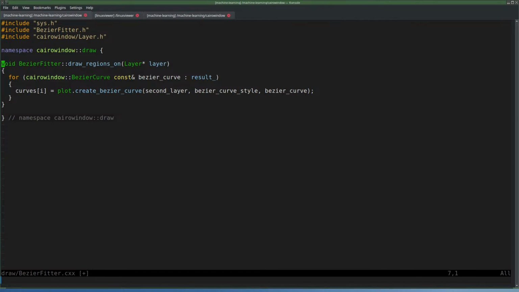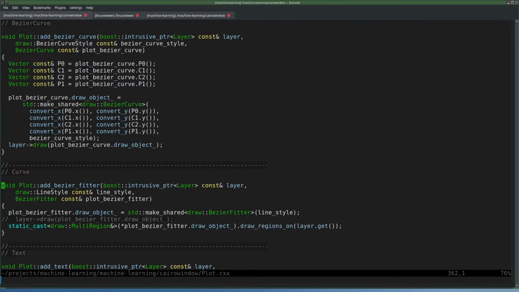Oh, right, wait a minute, yeah, add. Do we have add Bezier fitter? That gets a line style. Not very impressive. Okay, style is a style, it's the only style we have. The line style is indeed passed to the Bezier fitter.